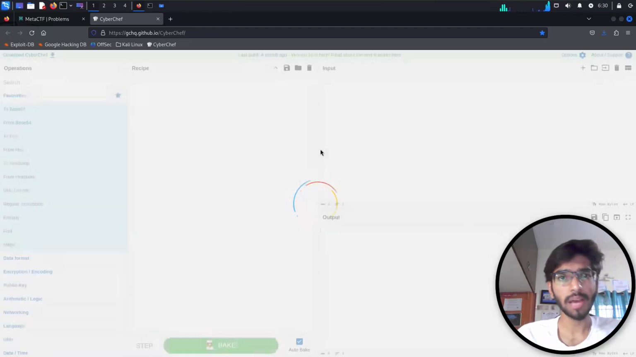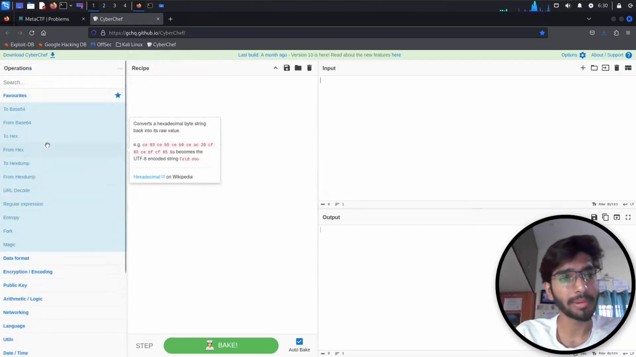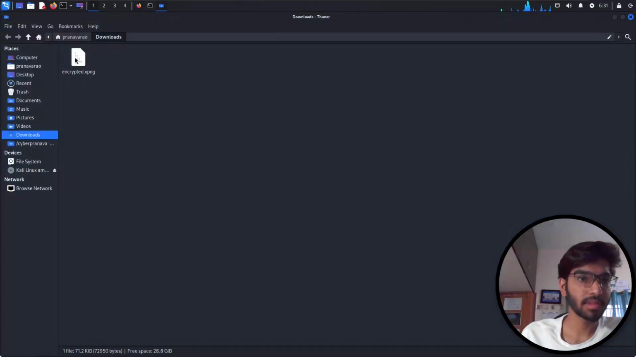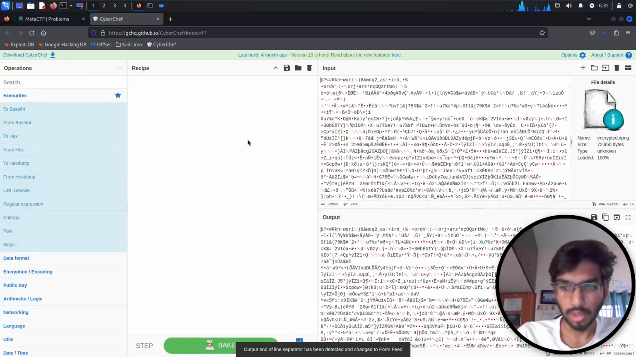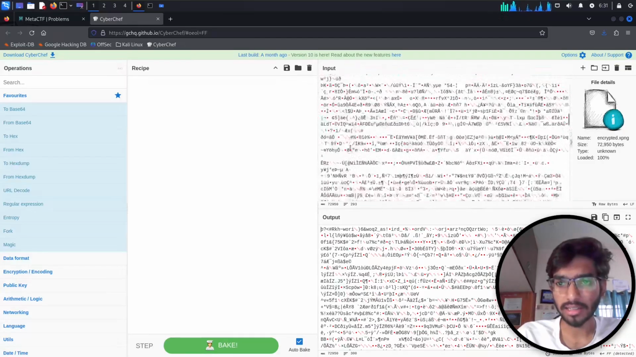Okay, so CyberChef is a tool which we use for encoding and decoding, or encrypting or decrypting, different text files and formats using many operators for doing it. Now I'll upload my encrypted file into the input section here. So we see that this has some totally random characters in it.